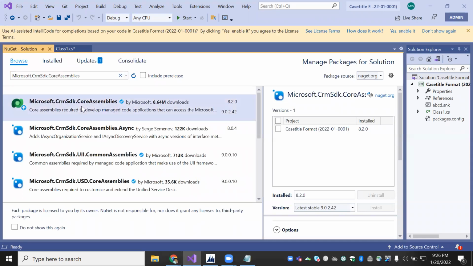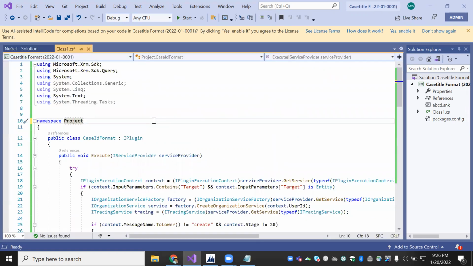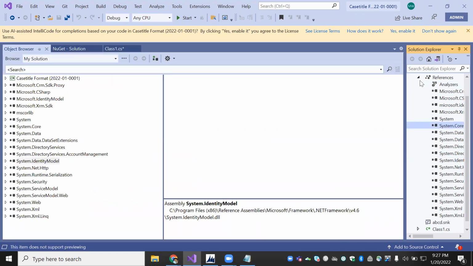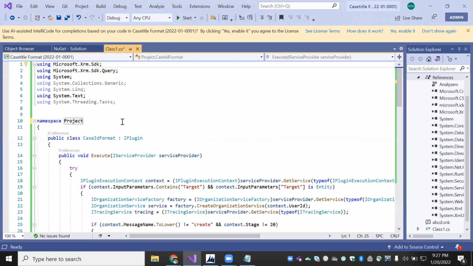It will prompt you with the Microsoft CRM SDK core assembly. This will show you the latest version. Whichever version you are using based on your framework, it will work. Now just come to here. You need to define this one line as well. Once you install your NuGet package, it will show here in the references, whatever references you have installed. Okay, now just come to the class.